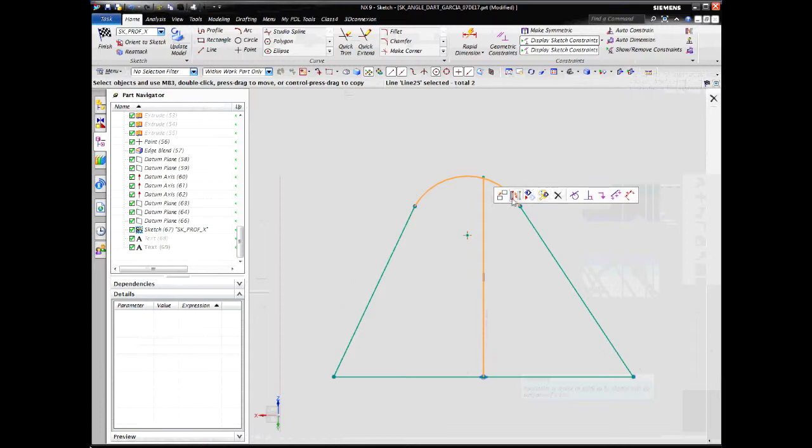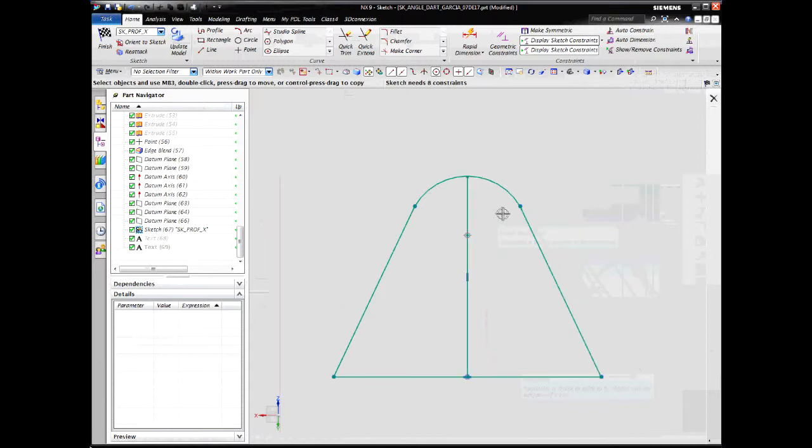No, this is not correct. Let's be sure that we select the center of the arc. We're going to select this line here that is vertical, point on curve. So we have 8 constraints to apply now.